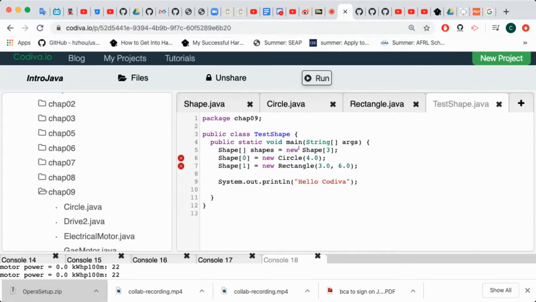Rectangle equals mu. And then let's have a shape 2. The last one equals mu. And we can go back to circle this time, and we'll have 5. Okay.